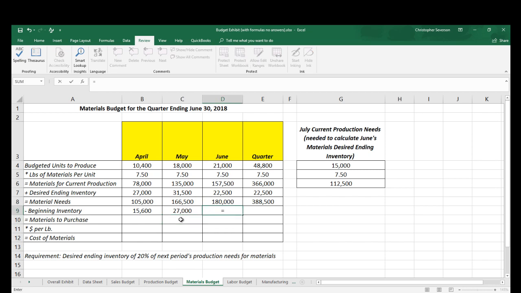So June's beginning inventory is May's ending inventory, 31,500. And then for the quarter, the beginning inventory for the entire quarter is the first month's beginning inventory. Now we know how many materials we need to purchase. So we have our material needs minus what we already have in beginning inventory.